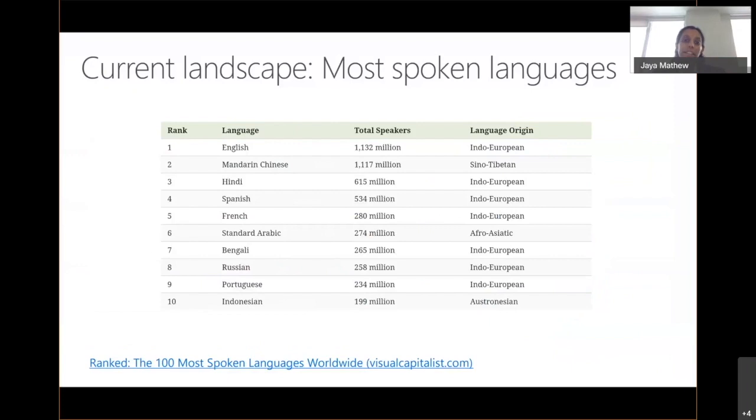Now this is another table on the most spoken languages. I think most of us guess that it's English, followed by Mandarin Chinese, Hindi, etc. So we do know a bunch of people speak different languages. Not everyone knows English, but we do want to cater to everyone's needs.